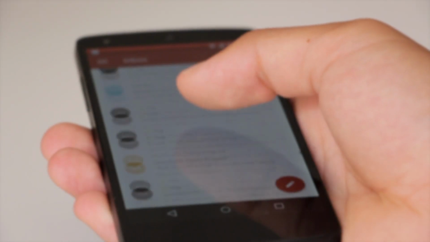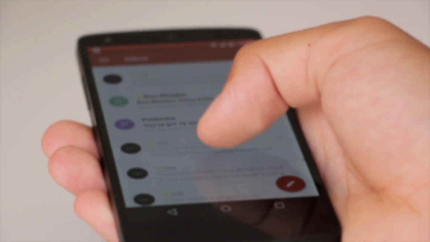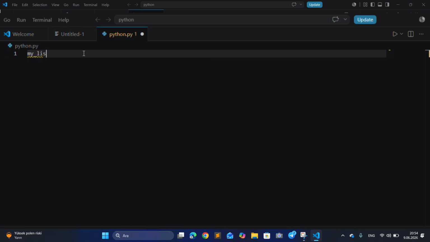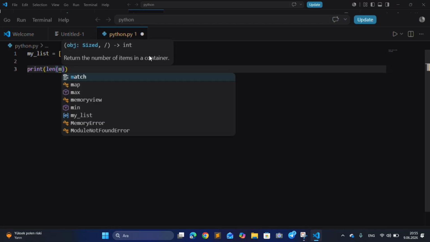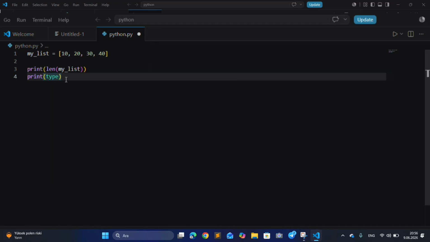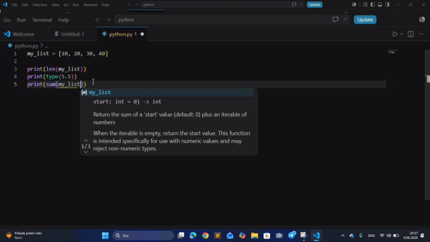Topic 20. Built-in functions. Python has life-saving built-in functions that you can call directly without installing anything. My list equals 10, 20, 30, 40. Print len my list. Print type 55. Print sum my list. Print max my list.